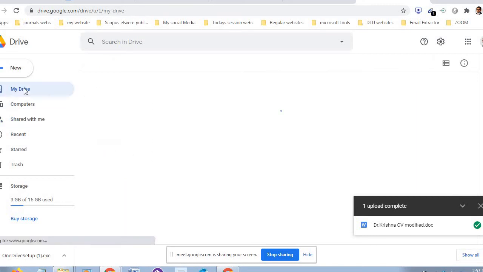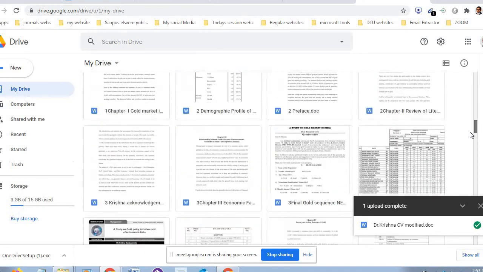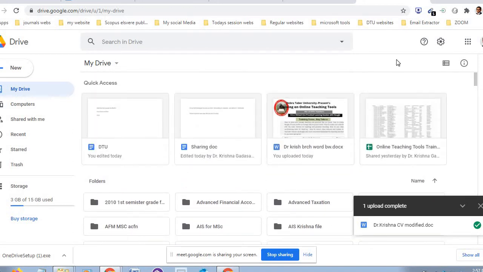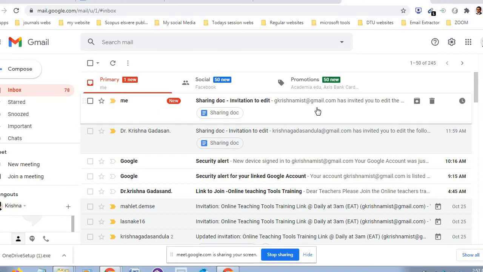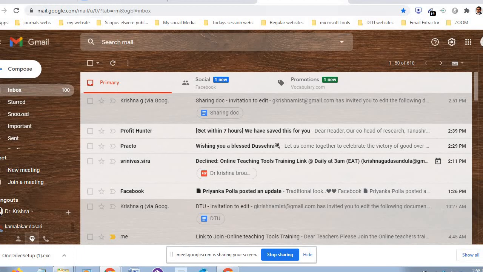So finally I will go to my drive, so I can access any file from anywhere. I can download and I can upload whatever I want. So this is what I can tell you about Google Drive, online and offline. Previously we have seen offline, now it is online. Okay, so let me close this Google Drive.